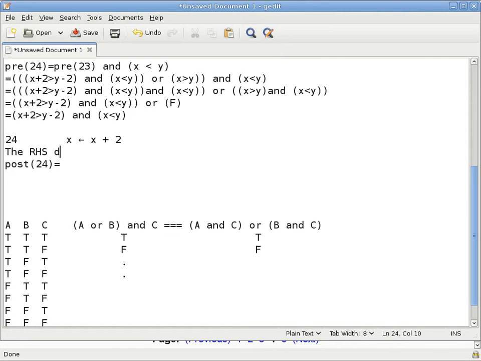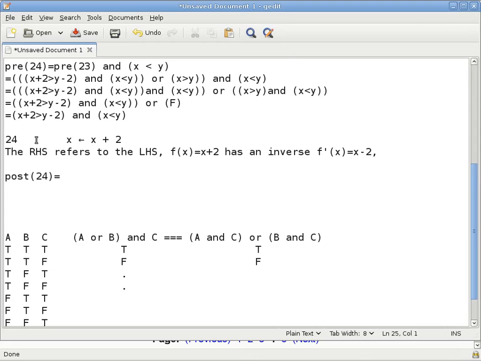In this case, the right-hand side refers to the left-hand side, because the right-hand side has a reference to x, and x is the left-hand side. And more than that, if I use f of x to represent x plus 2, it has an inverse of f prime of x. How do I reverse x plus 2? X minus 2. Very good. So if I have all these conditions satisfied, the right-hand side refers to the left-hand side, and there is an inverse for the right-hand side, which rule am I supposed to use? Use the substitution rule. Very good.